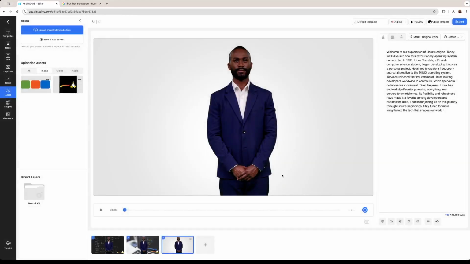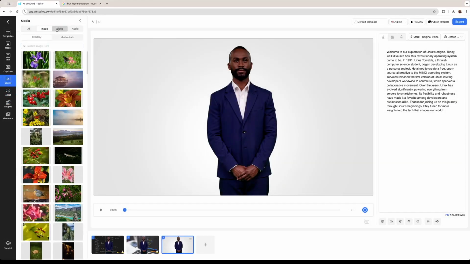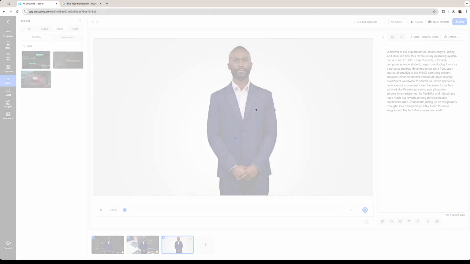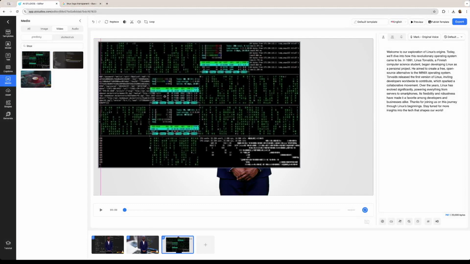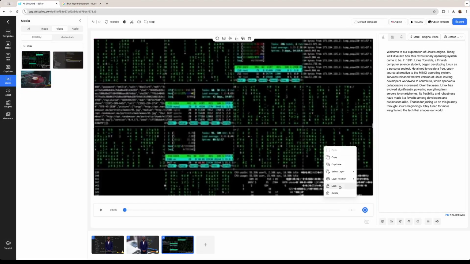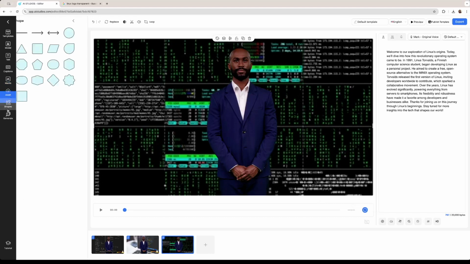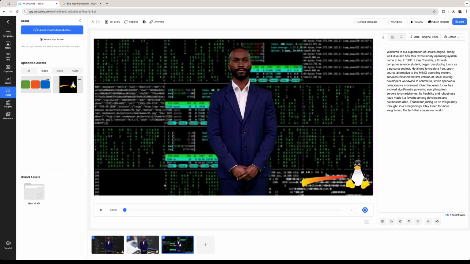We can then apply it, and once again we can add videos to our project so they look a bit more professional. I'm just gonna add this other type of video code, and once again I can send it to the bottom, and once again I can add the logo as well.